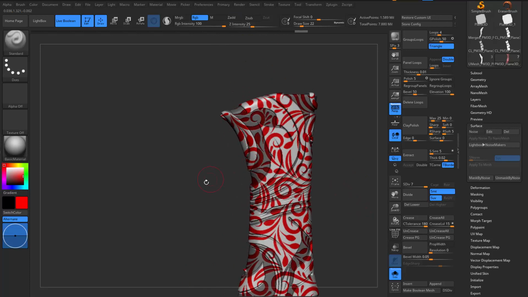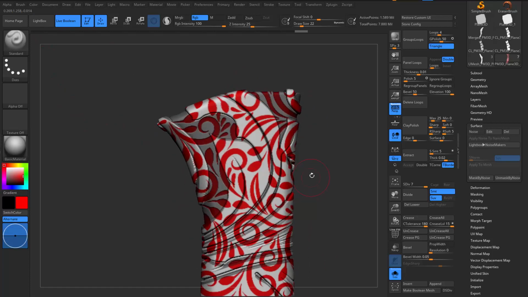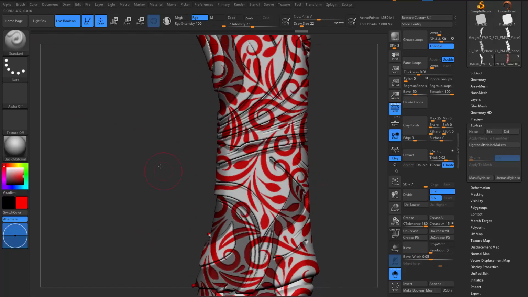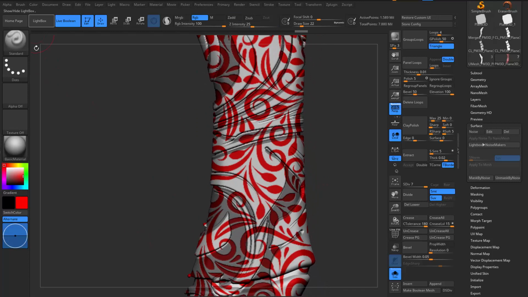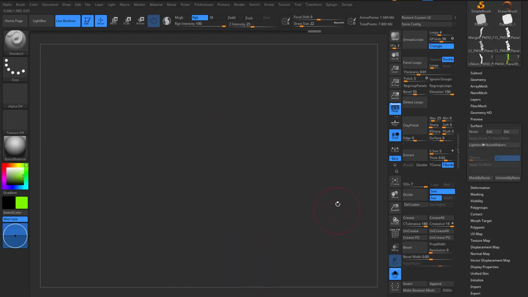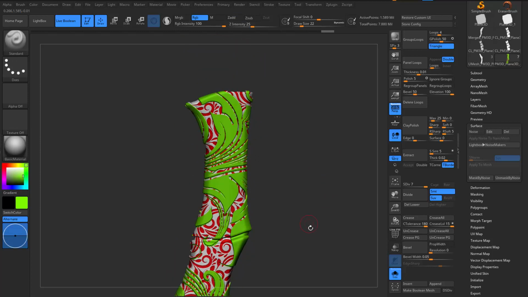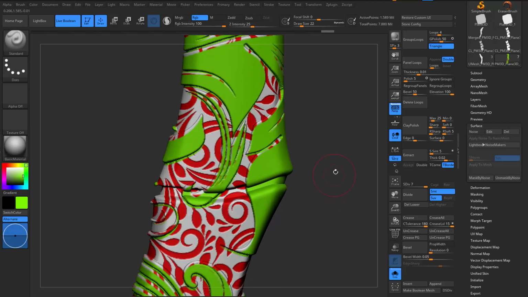Control click to invert that. I'm going to give this one a different polygroup. So go to the color, change to a different color, maybe green, and then fill object. Now I'm making this part green. Okay, so the outer shell can be a green color. I do have some mismatching.